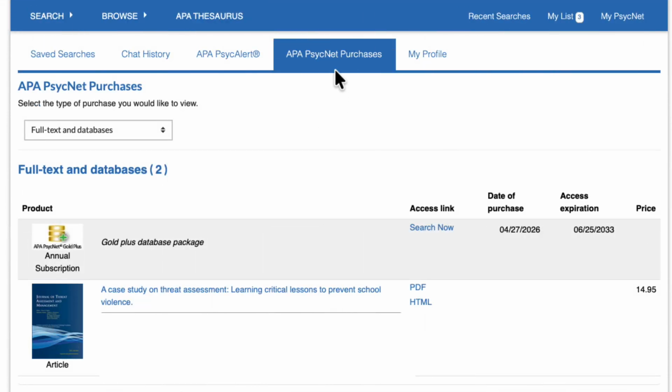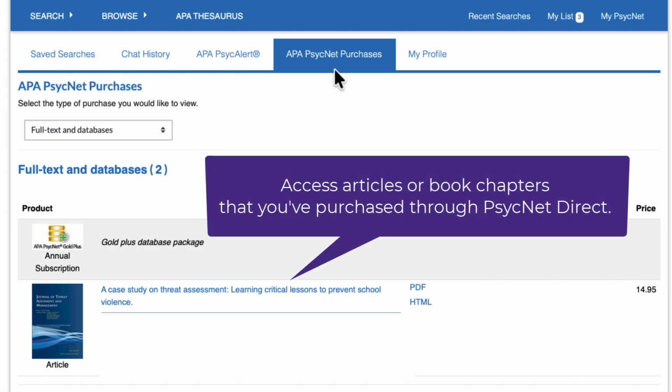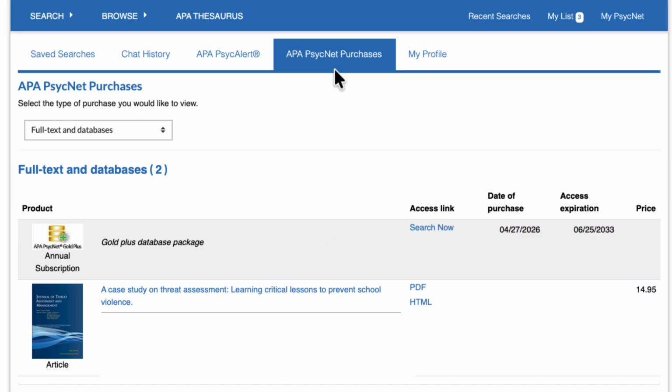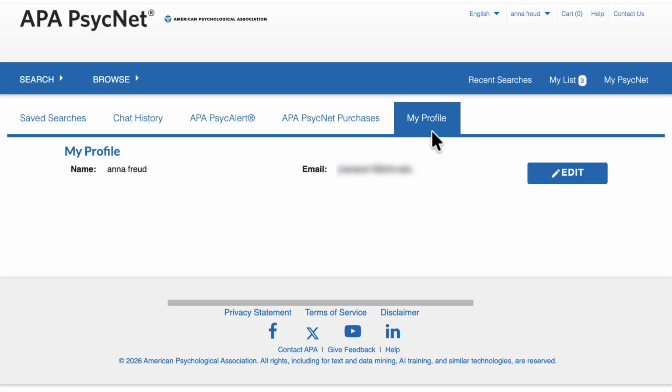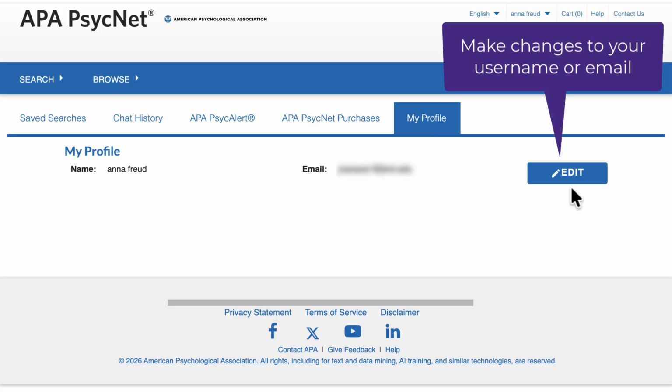The APA PsycNet Purchases tab is where you'll access any articles or book chapters that you've purchased using APA PsycNet Direct. Also, if you signed up for the Gold, Gold Plus, or Platinum package, you can use the APA PsycNet Purchases tab to access these items. Last, the My Profile tab will allow you to make changes to your username and email address you've attached to your account.